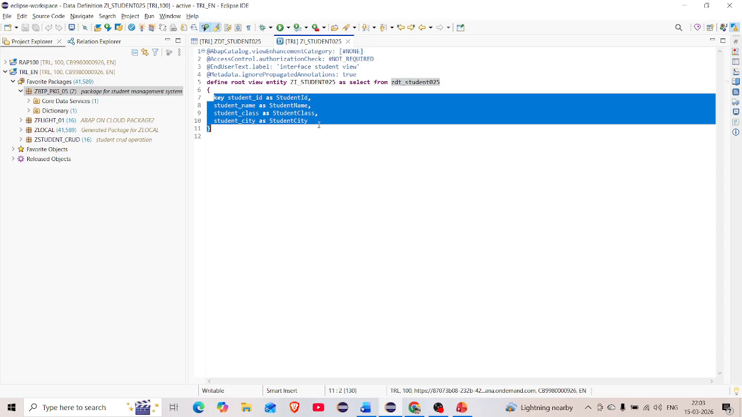Let's quickly look at how CDS is used in real projects. For example, sales order applications, purchase order management, employee management, inventory applications. All of these applications define their data model using CDS views. So if you want to become a modern SAP developer, learning CDS is absolutely essential.